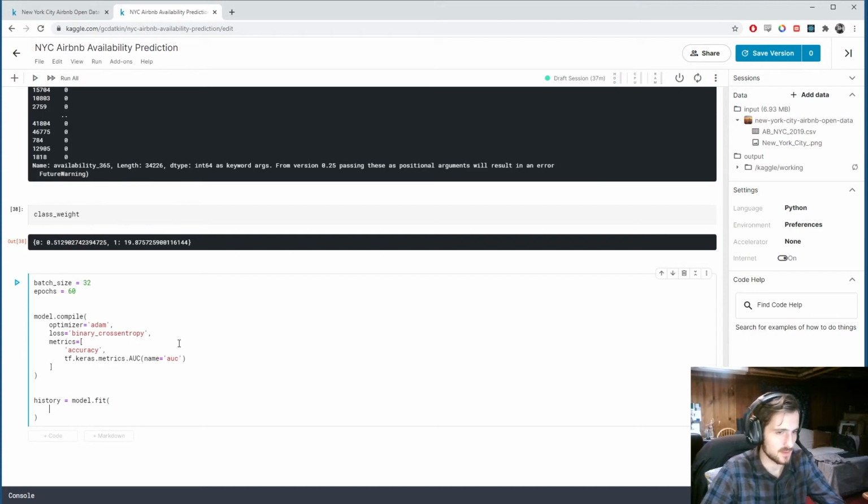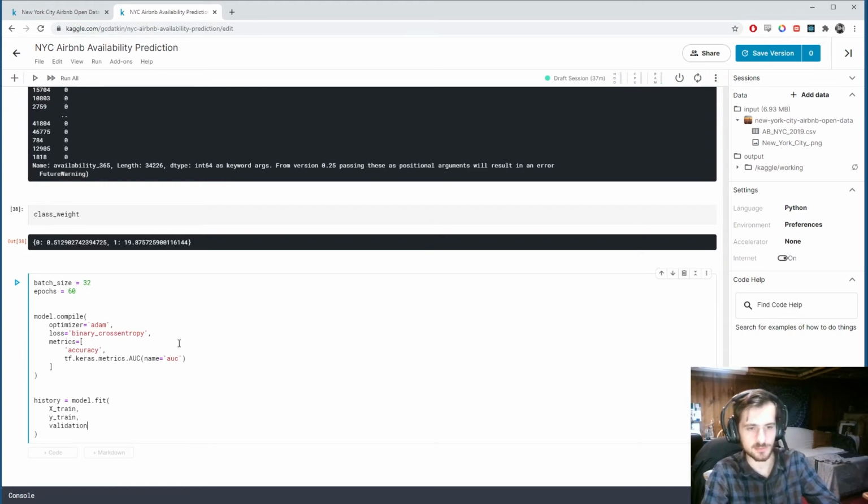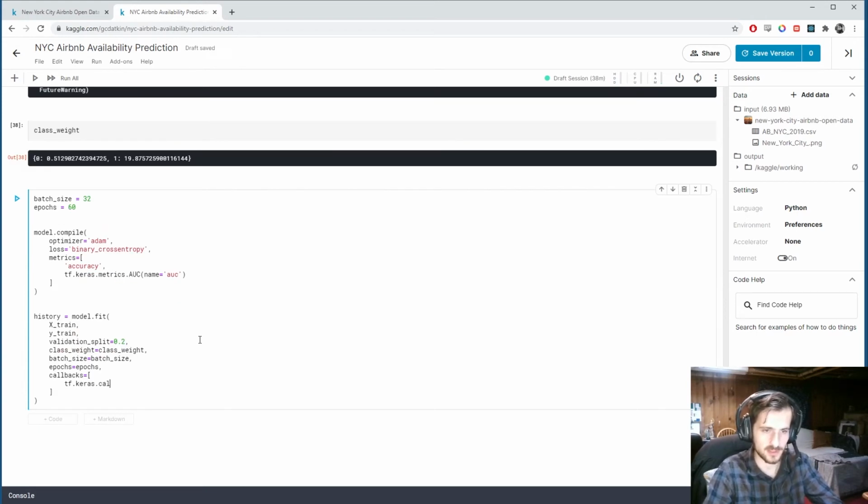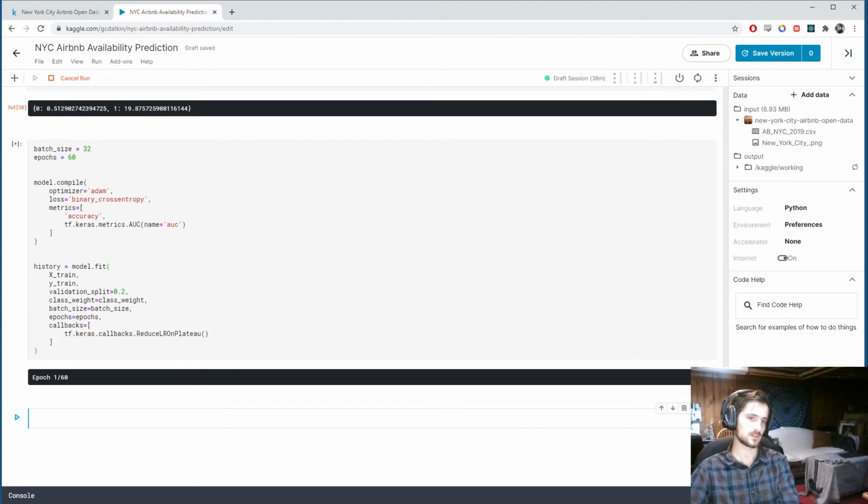Okay. So we'll train the model on x train, y train. We'll give it a validation split of 20%. Let's also specify the class weights that we computed, and then include the batch size and epochs. And we'll also include a callback function that will just allow our model to converge more easily, which will be tf.keras.callbacks.ReduceLROnPlateau. Okay, let's train the model. Now I'll go for 60 epochs.